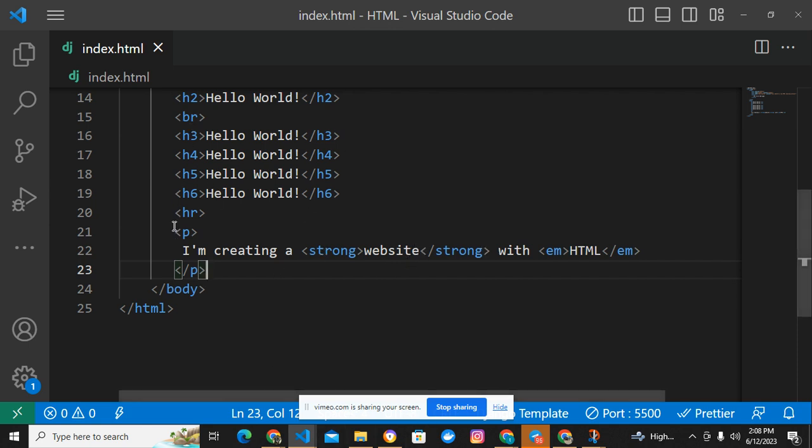H1 and P tags are, I mean sorry, excuse me. H tag and P tag are block elements, while strong and EM are examples of inline elements. But we're gonna be seeing the definition together. We're gonna be seeing it together ourselves.